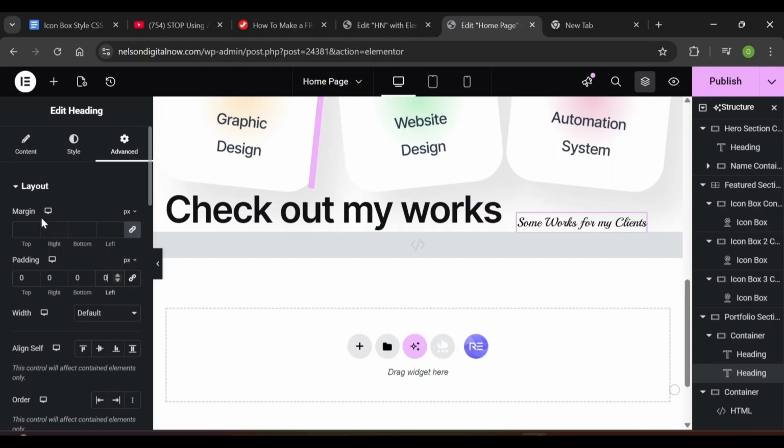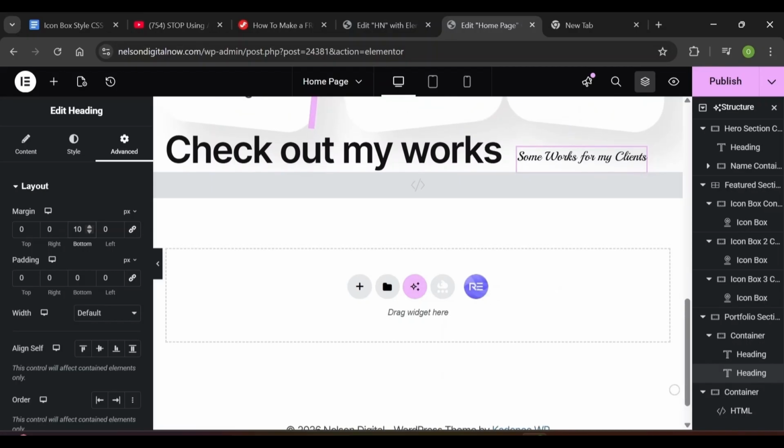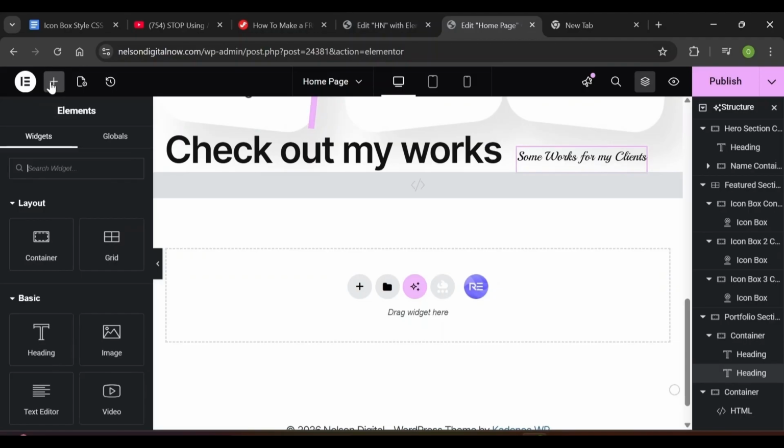Then we click on this, unlink this margin. Let's select this as 10. Now we are going to add a grid widget to this container. So we click on this add elements, add the grid here.